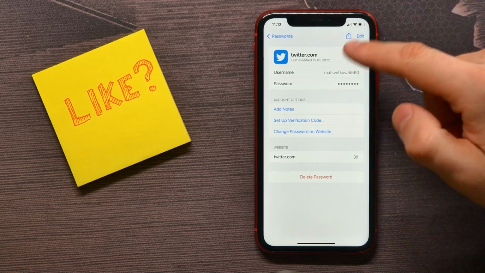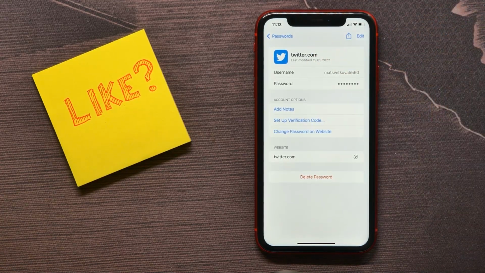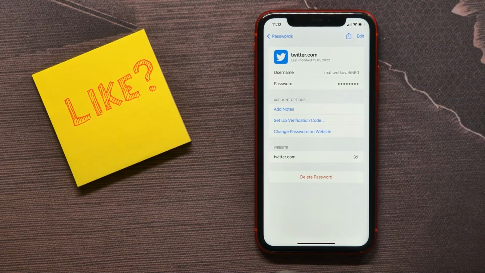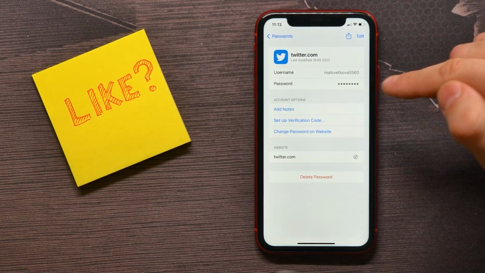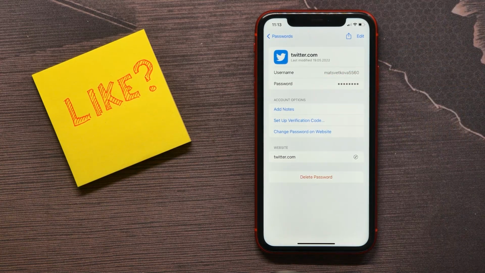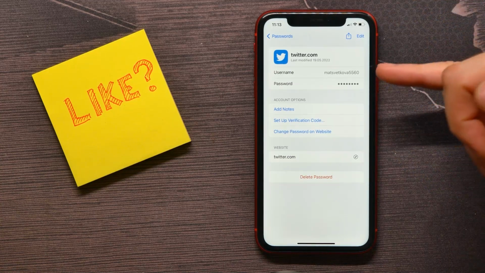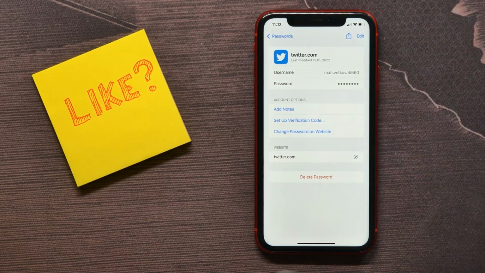I just select the website and here I see the pair of username and password for the specific user. Now the password is hidden, but if I tap on that password it will show up and I'll be able to copy that password and then use the username and password to log into my YouTube account.